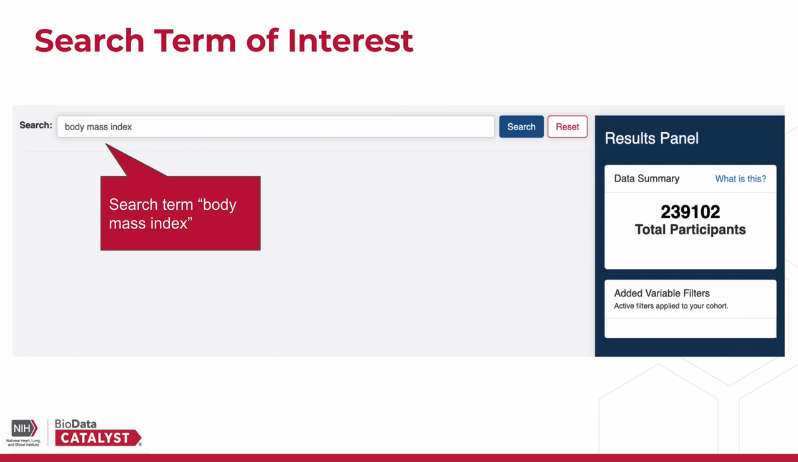Let's review how to find a variable using PIC-SURE. First, let's try to find variables related to body mass index. The first step to searching variables in PIC-SURE is to search the term of interest in the search bar. Here you can see that we have typed body mass index into the search bar.